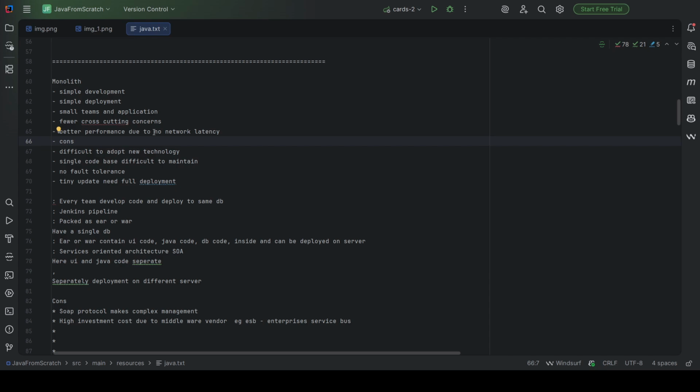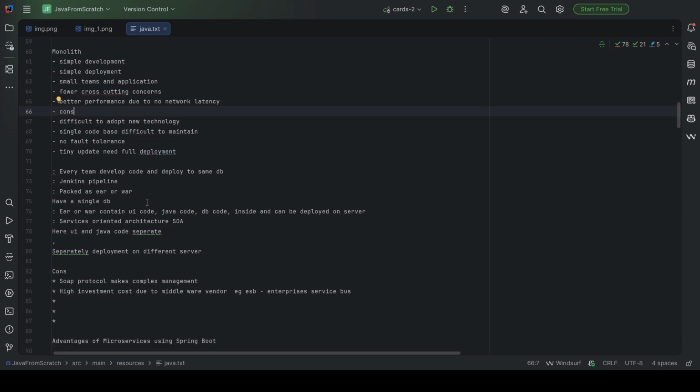Suppose we want to just change any database property, say in application.properties. Then the entire code base needs to be built and tested on a lower environment, because everything is tightly coupled. So full deployment is needed even if we want to update a tiny change. That is the disadvantage.